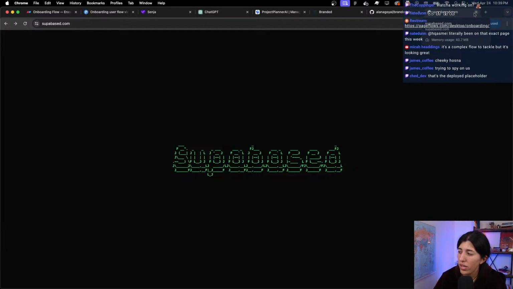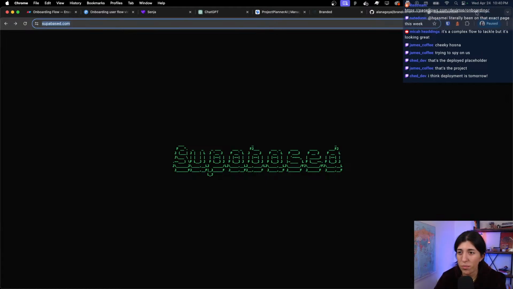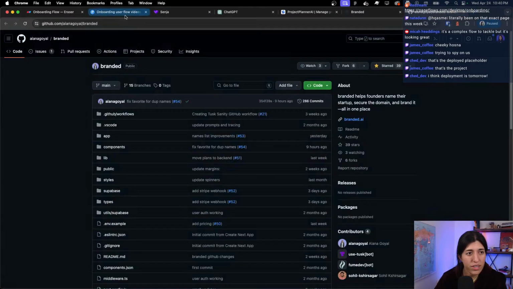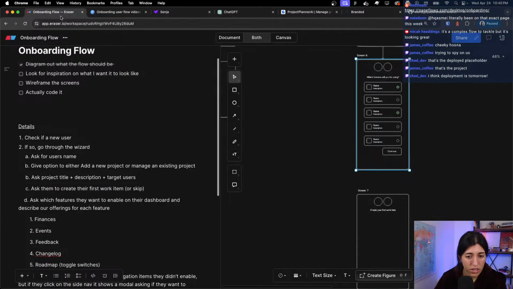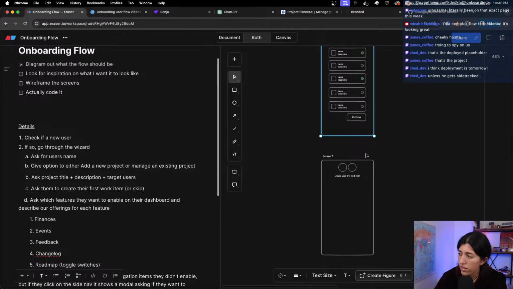That's deployed. Oh, that's the deployed placeholder. Okay. Nice. That's the project. Okay. So I'll just keep checking this site until something's up. Deployment's up. Okay, then I'll check tomorrow again. Maybe on the live stream or something. I'll have a bookmark so I don't forget. Awesome. Cool. Unless he gets sidetracked.